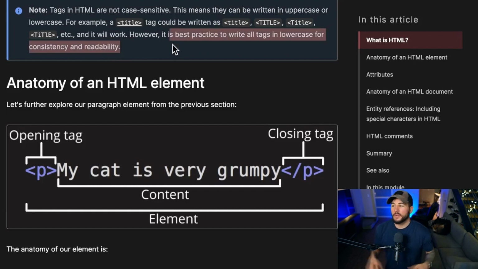Okay. So that is what HTML elements are and how they work. In my next video, we will cover HTML attributes.